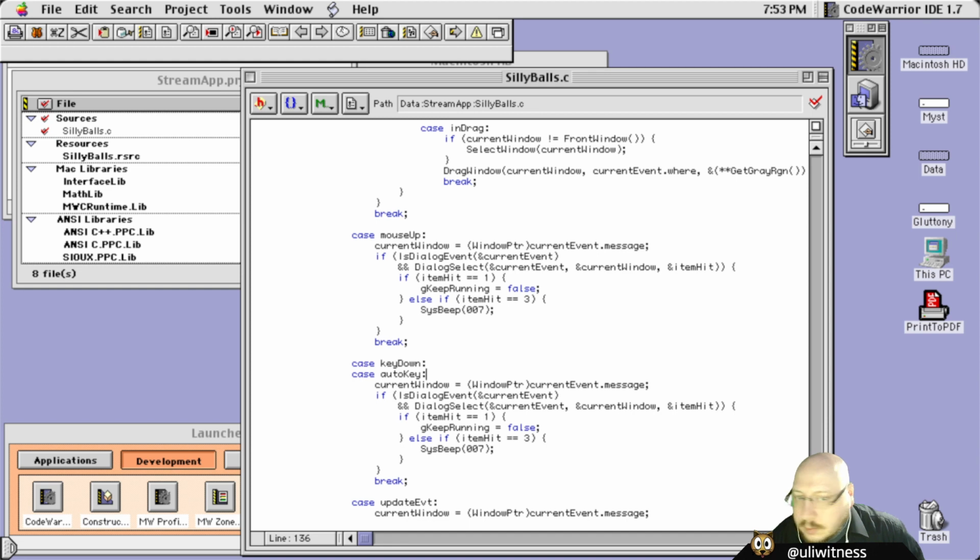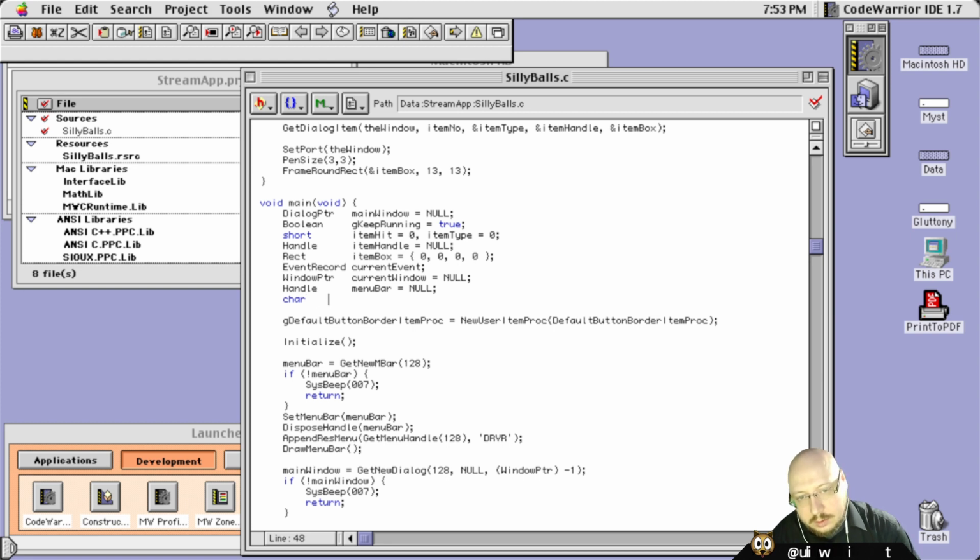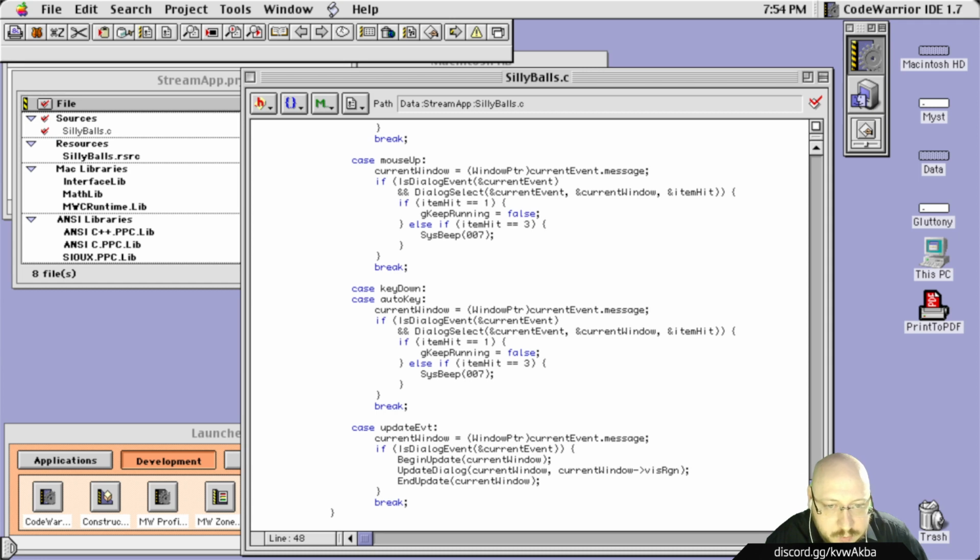So to get the character, first we need to let's call it current character as well. Why change a good thing? Let's initialize to something halfway empty. And so we get the key press from the event message.